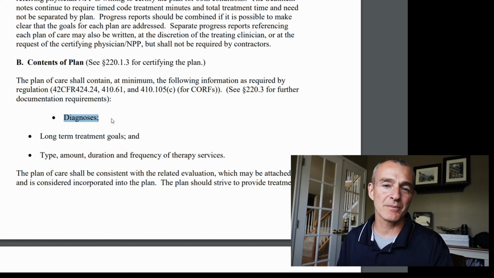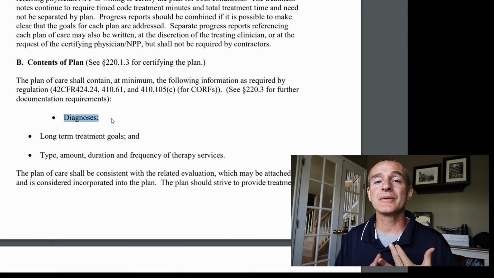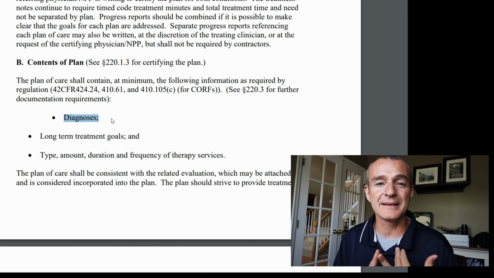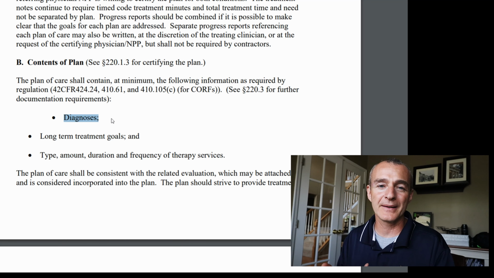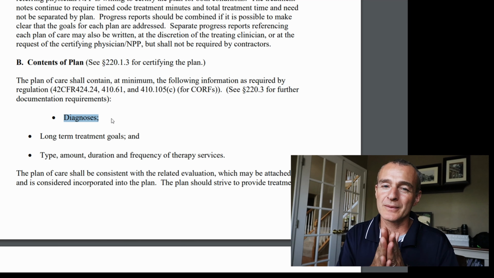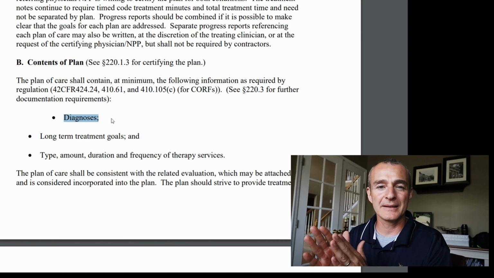Now you can add as much as you want on top of this, and you should be adding quite a bit more to support medical necessity, to help a reviewer understand why this patient needs the skills of a licensed clinician. All of that can be on there. The reason I wanted to bring up this video today is because I want to talk about the difference between the evaluation and the plan of care.